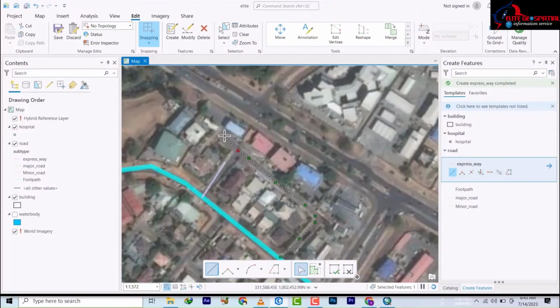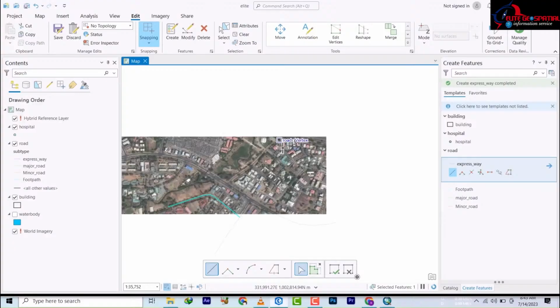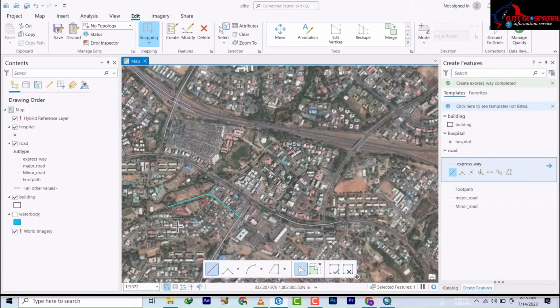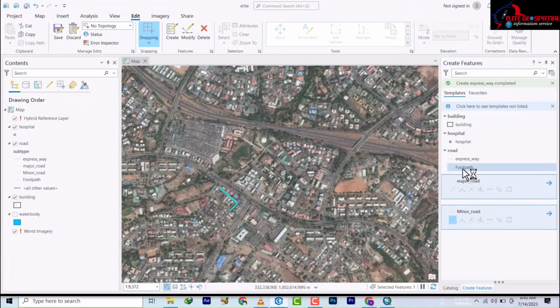Okay, it's asking for vertex. Good. Now I've just joined all of them together, just trying to demonstrate. So now when you want to digitize other parts of the road, you just pick from here. Anyone you pick will allow you to digitize.